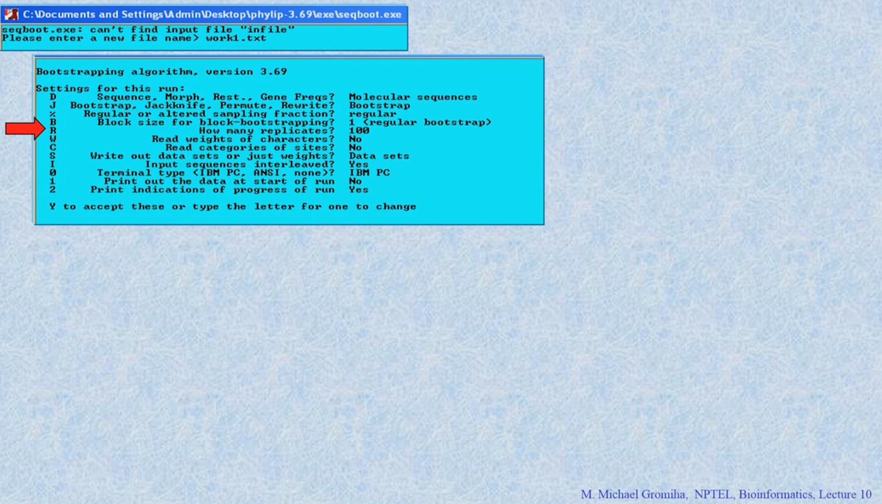It also asks for different options. So, you can give any weight or any characters, or you can see the sequences, which type of settings you want, bootstrap or jackknife or whatever, right. Here you put the bootstrap. So, what sampling procedure do you want, right, this is the regular sampling procedure, and here replicates, right. If you want to accept you put y, but if you want to change you can change, right, type the letter for the one to change.